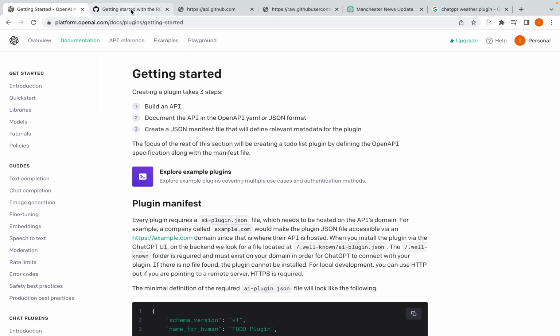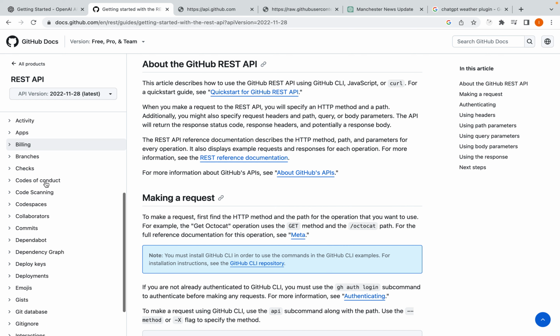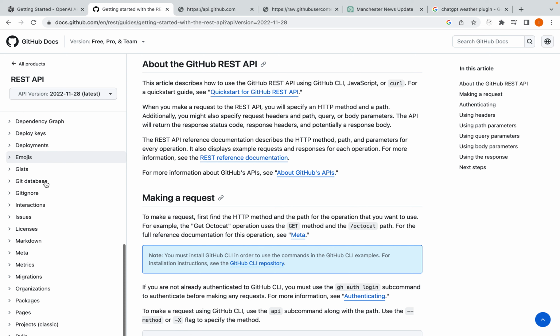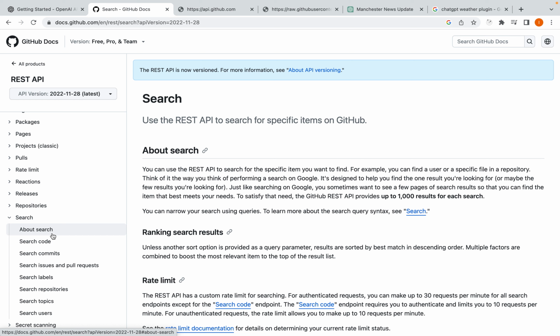So if I go to GitHub here, GitHub REST APIs, I have a lot of REST APIs for different things. We're interested in the search. So if I scroll down to search here, you can see this is the REST API to search for a specific item you want to find. Like if you want to find a user or a specific file in a repository, you can use the GitHub API to do that.